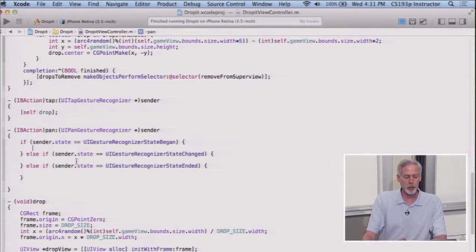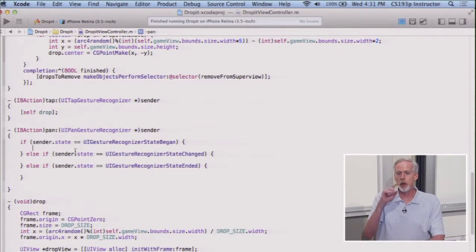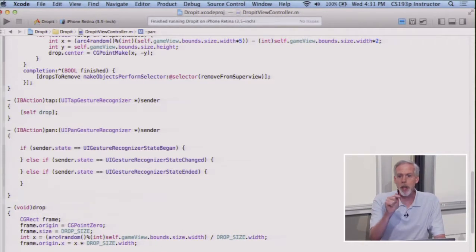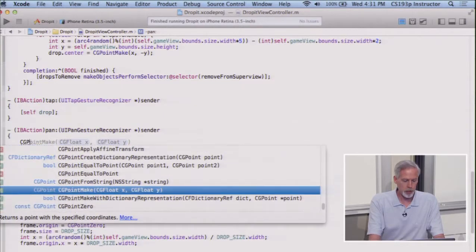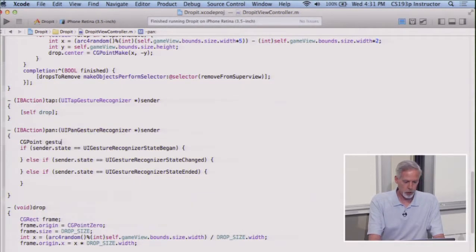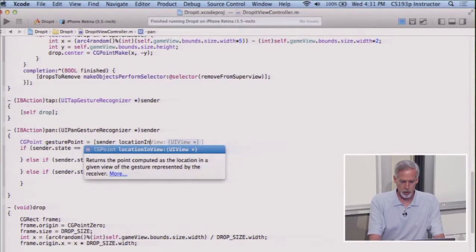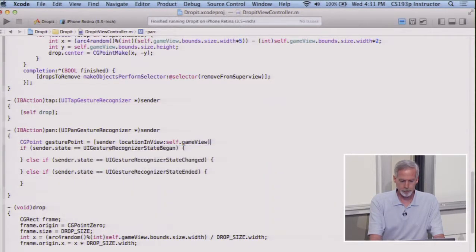So what are the three things we're going to do for our pan gesture when we do our attachment? Well, the first thing I'm going to do is find out where that pan gesture is. Where did that happen in my game view? I'm going to do that with CGPoint gesturePoint equals sender locationInView, my game view. Okay, so now I know where in my game view that happened.